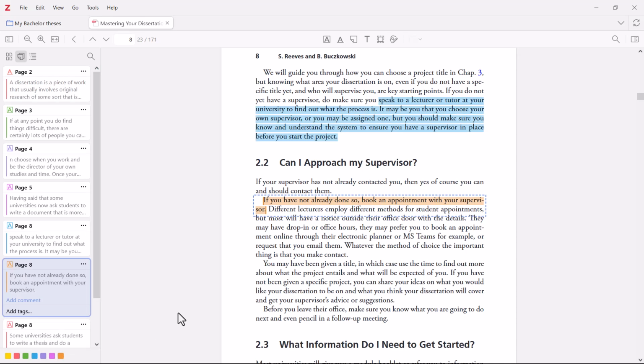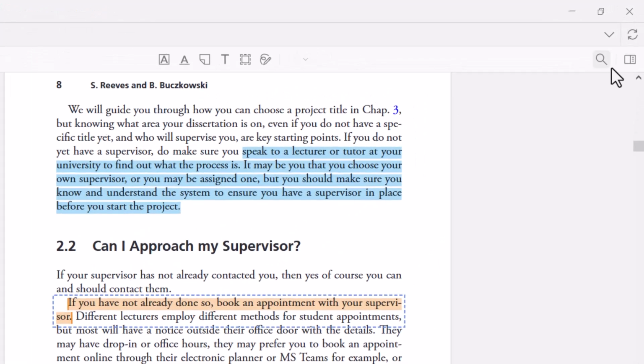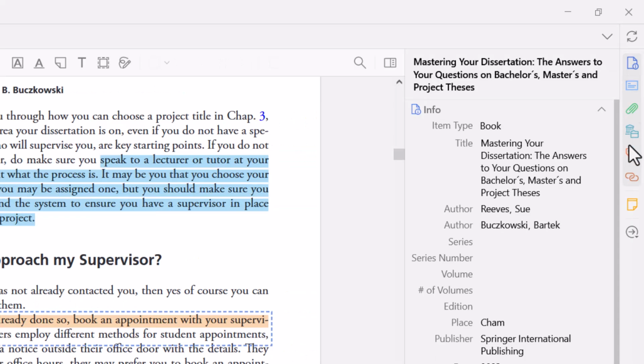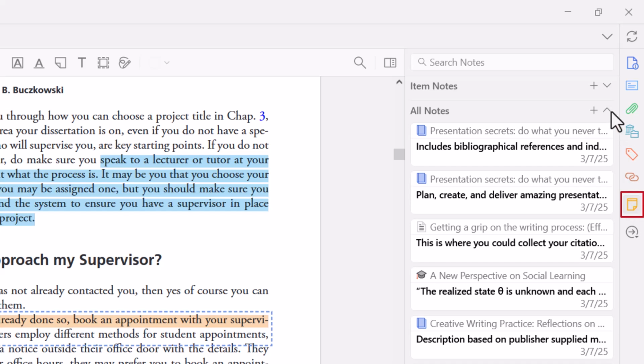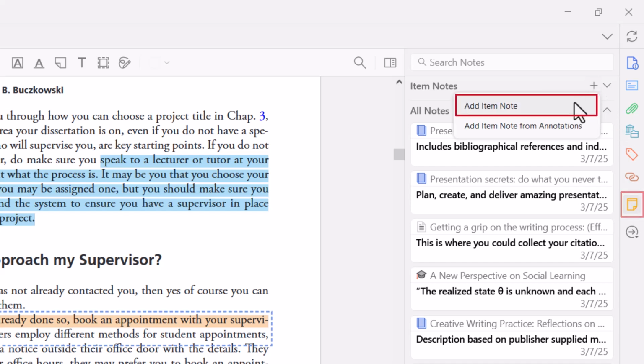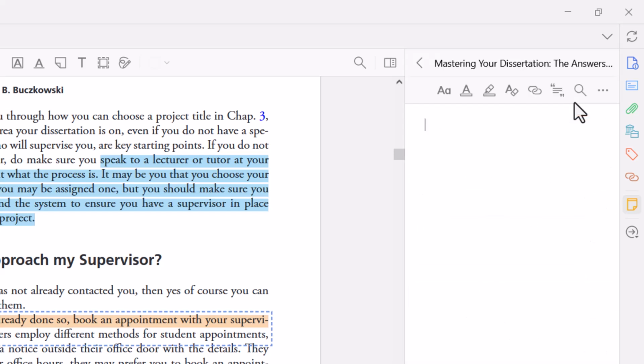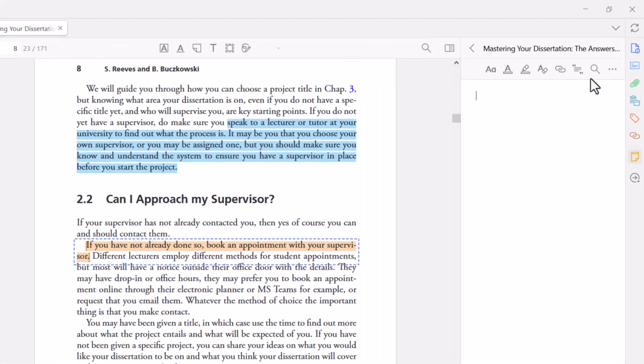You also have the option to create notes here while reading. To do so, click on Add Item Note in the top right. You can add free text, ideas, notes, or even drafts of text for your own papers, etc. that occur to you while reading.